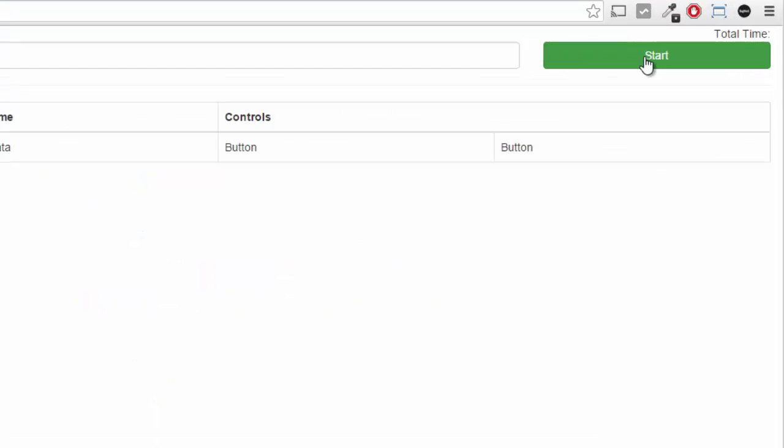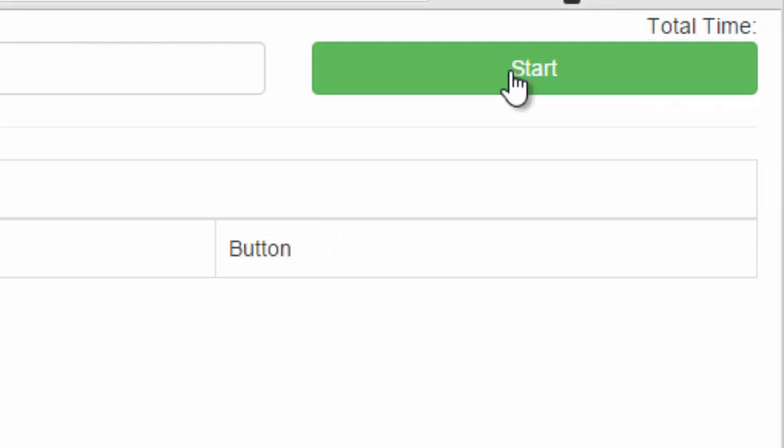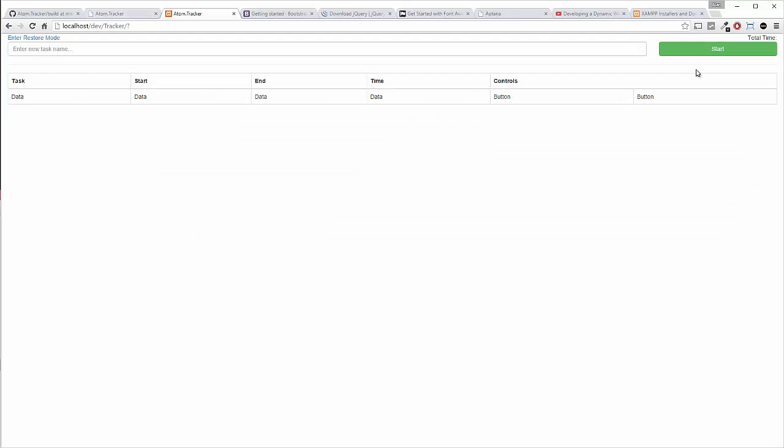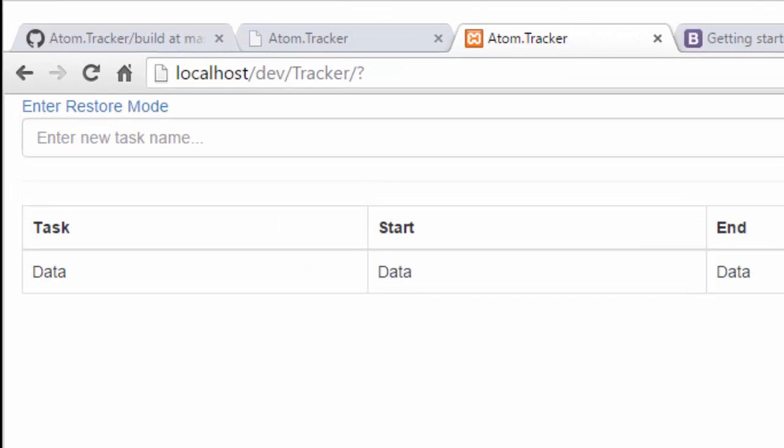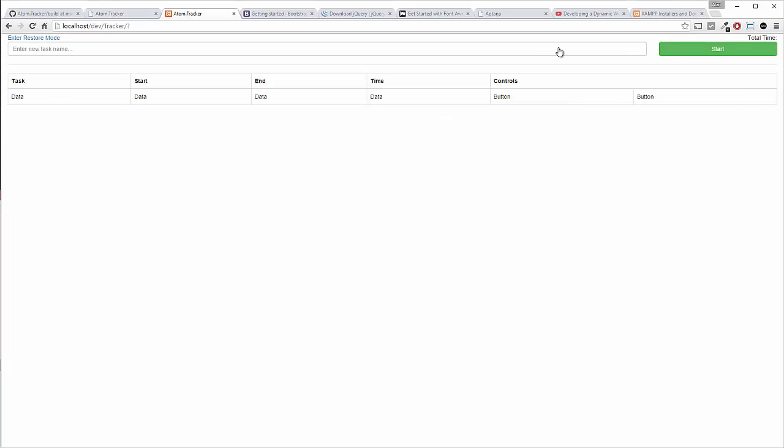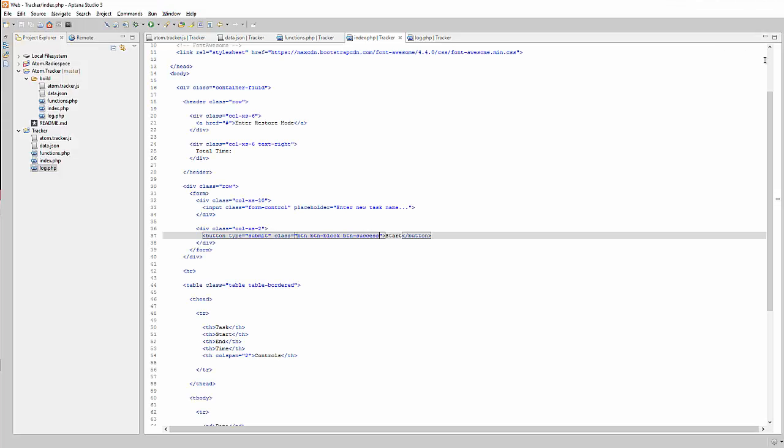Refresh. There you go. There's our start button, which you see by default refreshes the page like a normal form would. Because in a normal form, when you hit a submit button, it's going to refresh and send the data to the page. What we're going to do is use JavaScript a little bit later to prevent it from doing what it normally does and do some AJAX instead. All right, let's hop back.